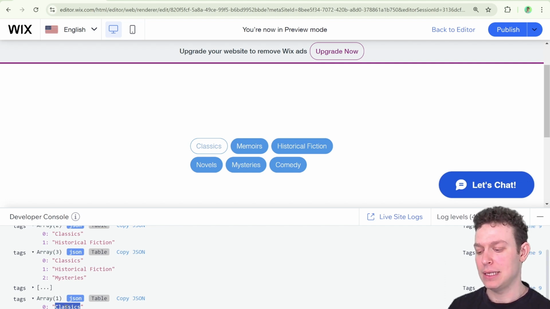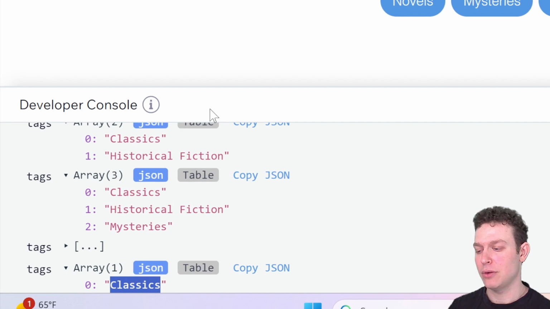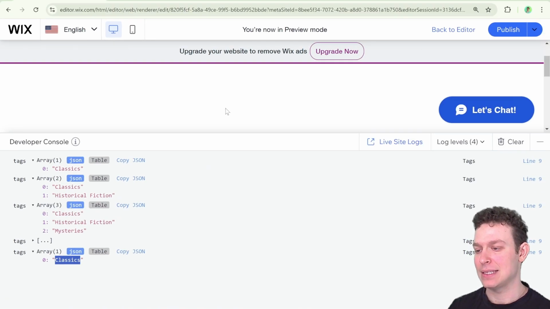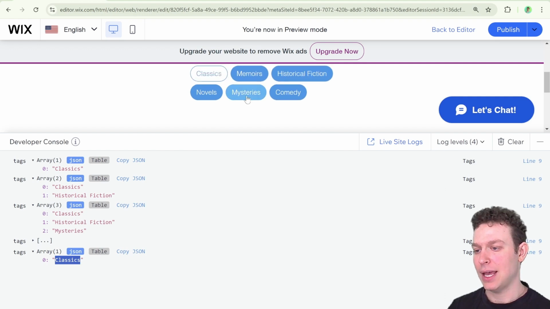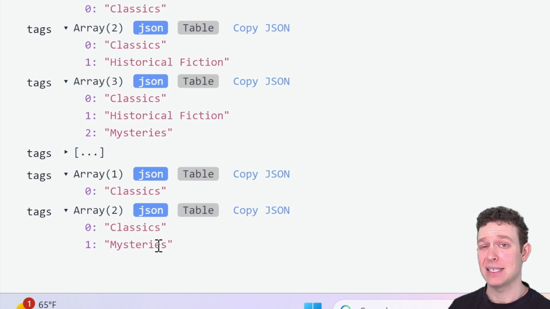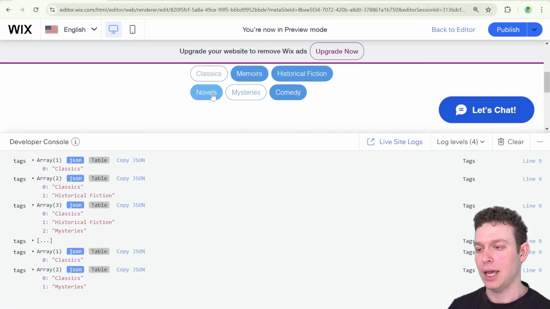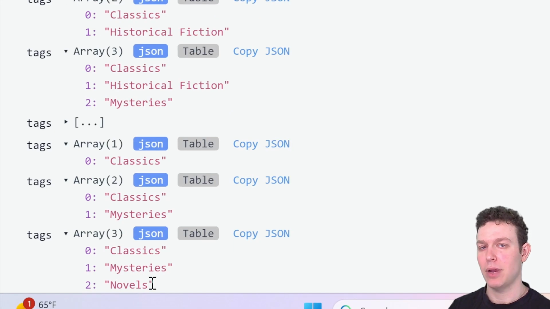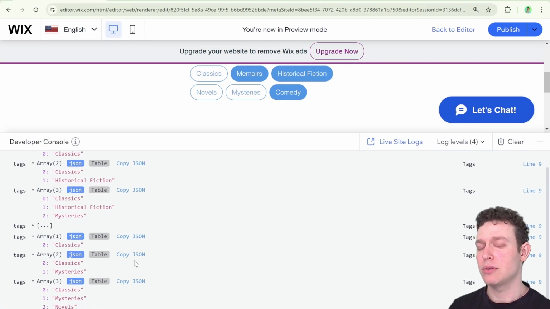So here now you can see that I only have classics here in the array. Maybe I'll bring this up a little bit so you can see better. So here I only have classics in the array. And if I add in mysteries, then you can see here that mysteries is now the last item in the array. And if I add in novels, then novels is the last item in the array. Okay, so that is going to be the key to the solution that we're going to develop.